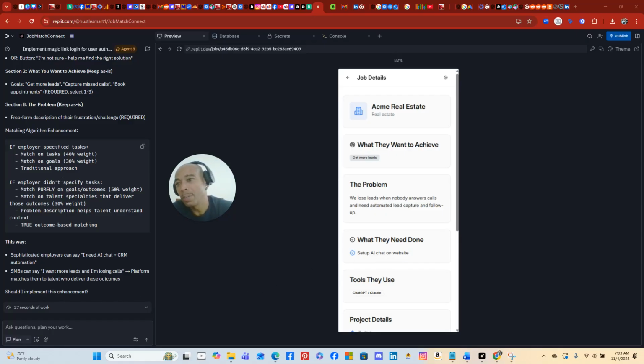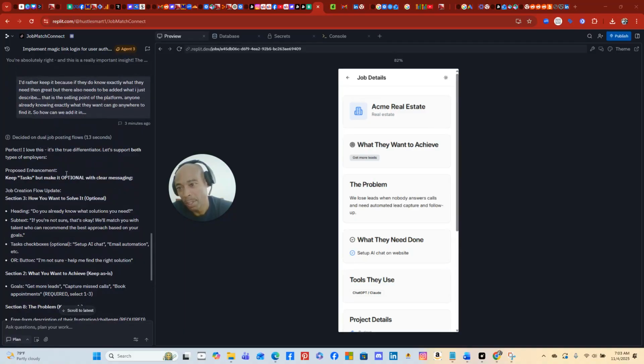Anyway, that's what we're implementing now: the ability for the company to describe either the problem or the problem that they're having. Obviously they want to solve the problem, but if there are specific things that they want done by AI, they can put that in there, and then the app is going to match them to the person with the proper skills. So that's what I just told it. Perfect. I love this. It's a true differentiator.